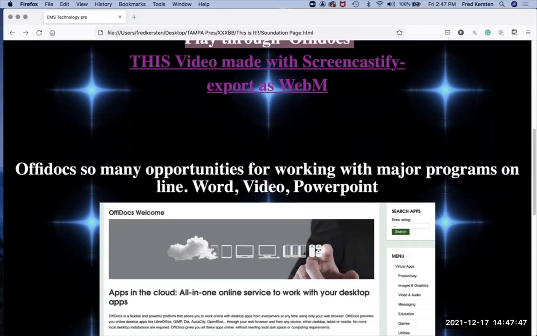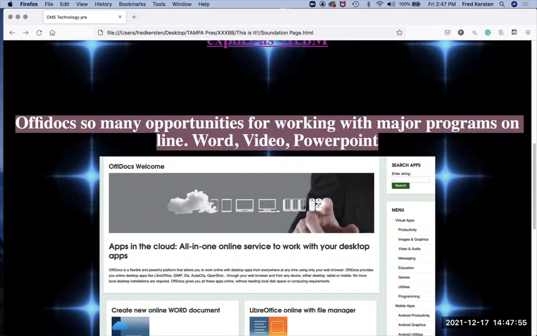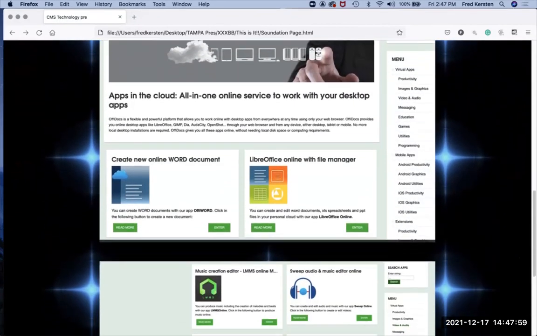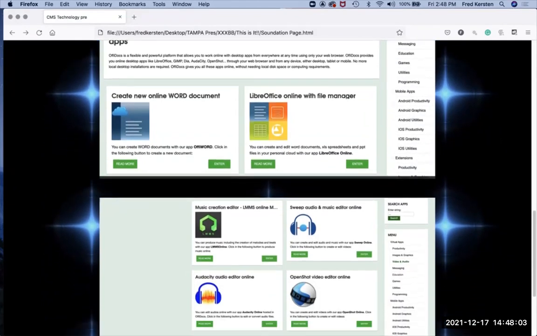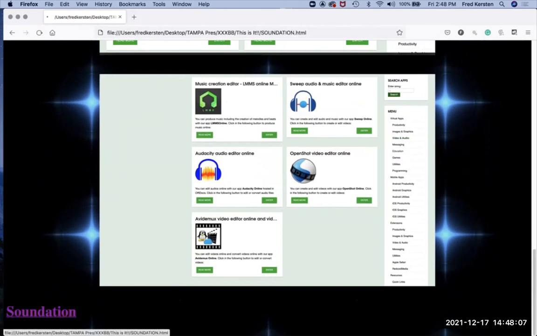The nice thing about Authy docs is a lot of different things. There are so many opportunities to work back and forth with it. There are all types of major programs out there. You can get involved with Word, video, and PowerPoint. They have a new audio file format that they have just come out with that you can build off. So be aware of that site. I've given you that site in your handout if you want to build from there.